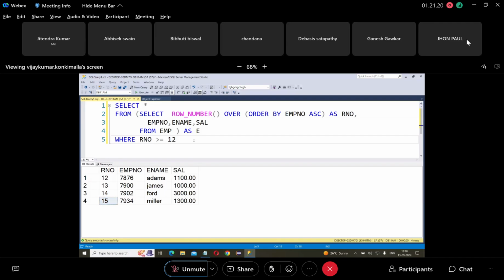Actually, 15 rows are there now. Then what do you have to give? Greater than or equal to 13. 13, 14, 15. You'll get the last three rows. But this will work only if the table contains 15 rows. I don't know how many rows are there in the table.